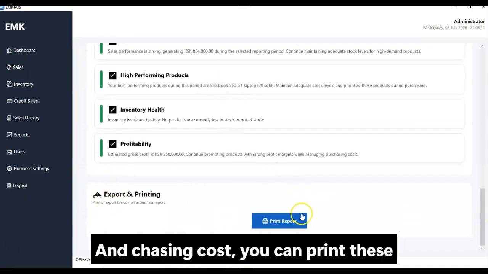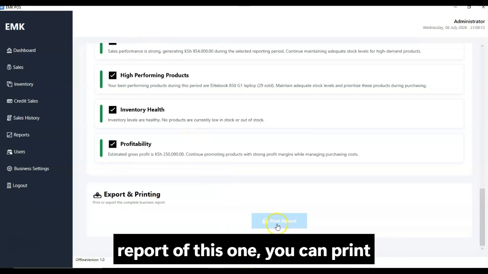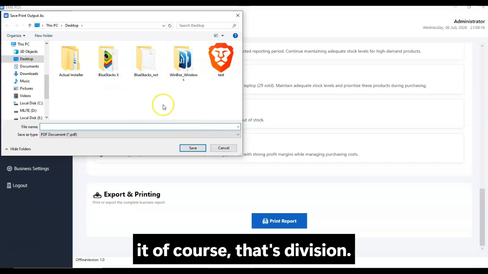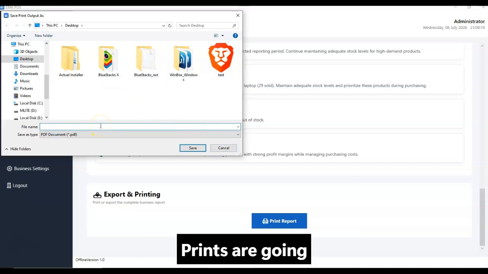purchasing cost. You can print this report. You can print it. Of course, let's do it. Print. We are going to save it as a report.